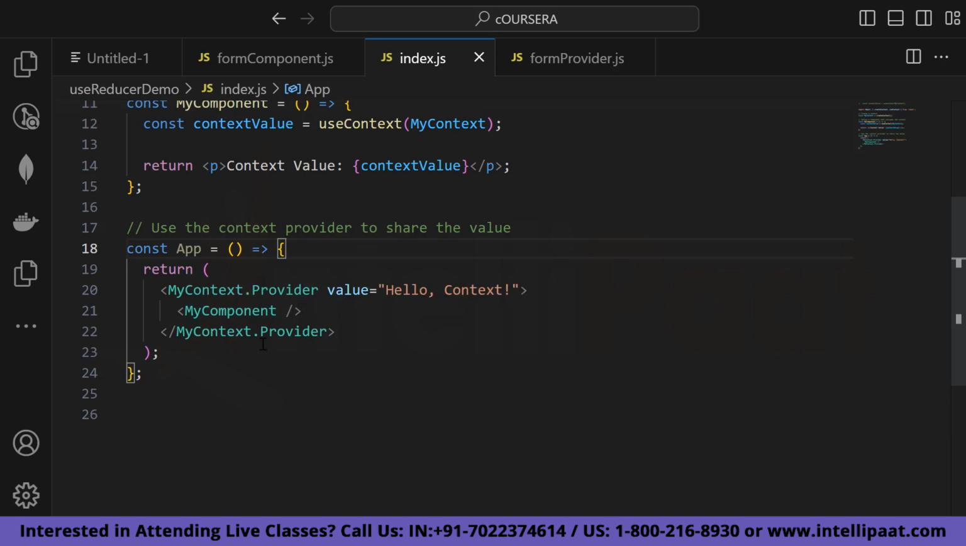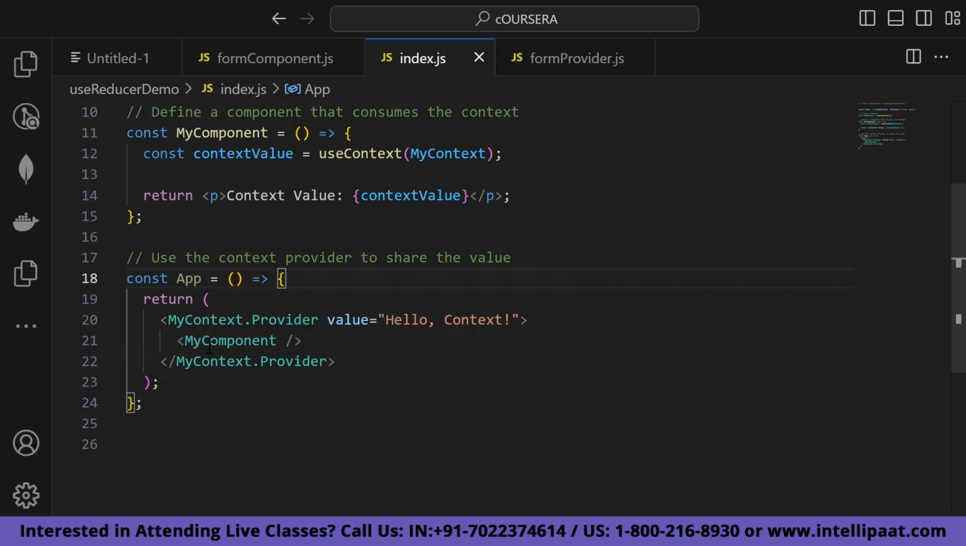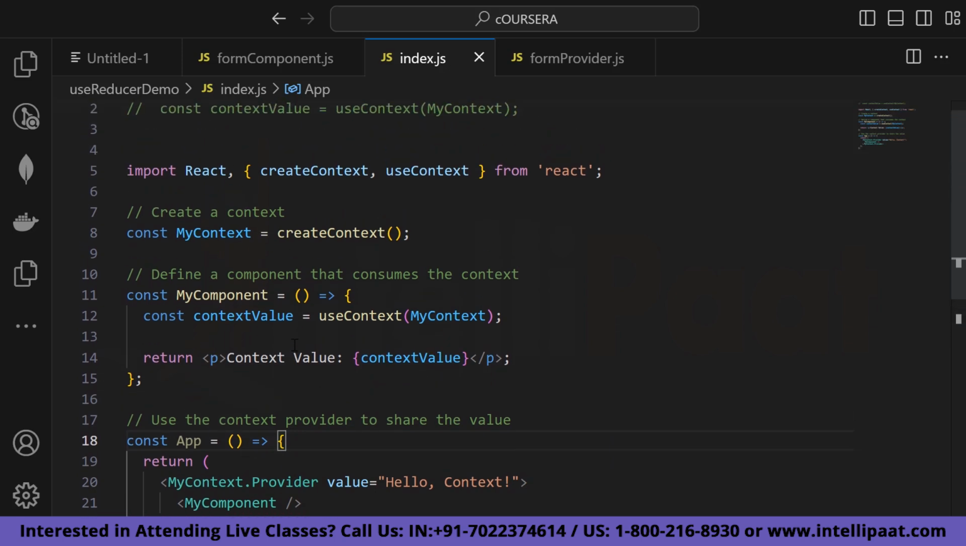And this is basically rendered inside myComponent. So inside this return function, as you can see, we have myContext.Provider, which is basically providing the value of helloContext to myComponent. I hope, guys, you would have got a brief idea regarding useContext. Now let us see the next example.